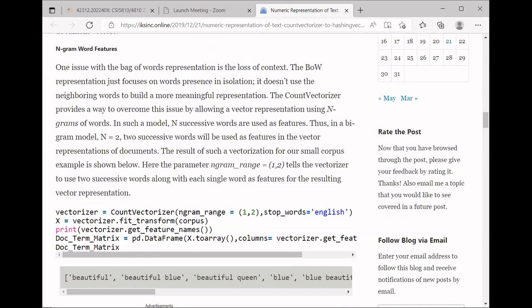So what you can do is specify to this count vectorizer what kind of n-gram feature or n-gram range you want to use. The way I have specified n-gram range equal to (1, 2) is telling it that I want to use 2 consecutive words or 2 successive words along with each single word as features for the word representation.